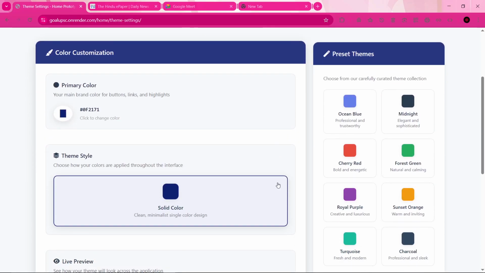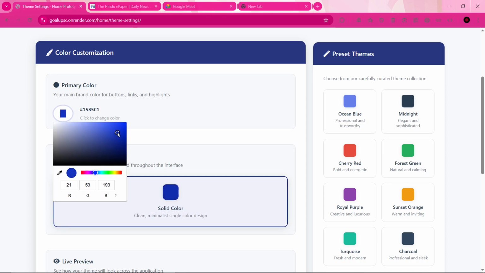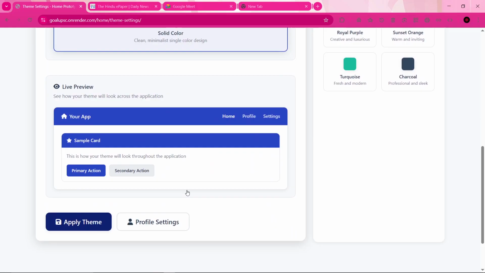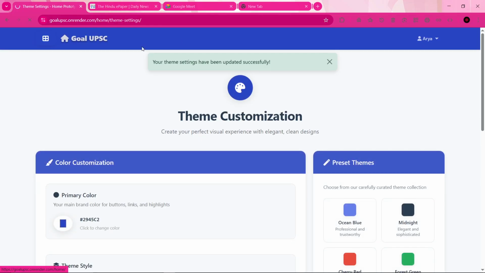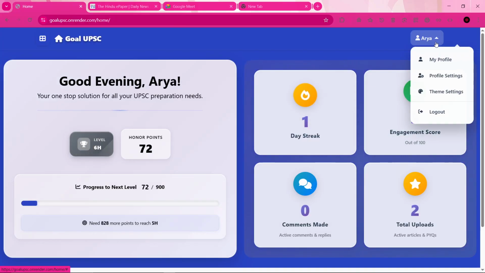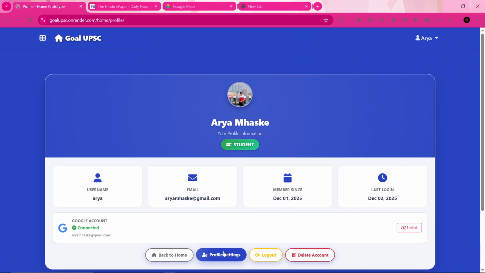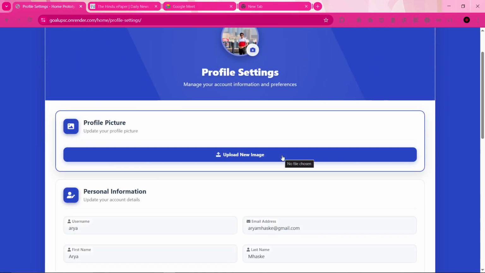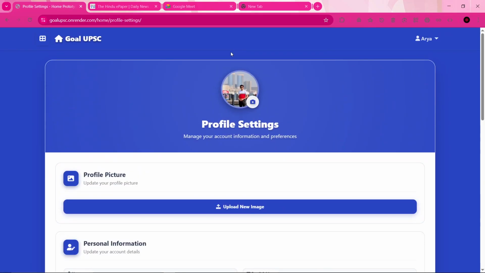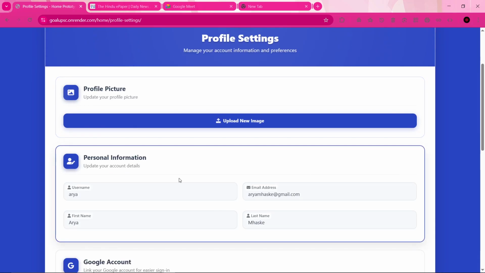You can give a custom theme to your app if you wish. Select this and apply theme. Basically change how your app looks for you. That's done. You can also see your profile. You can change your profile settings. You can upload a profile picture like I have over here.